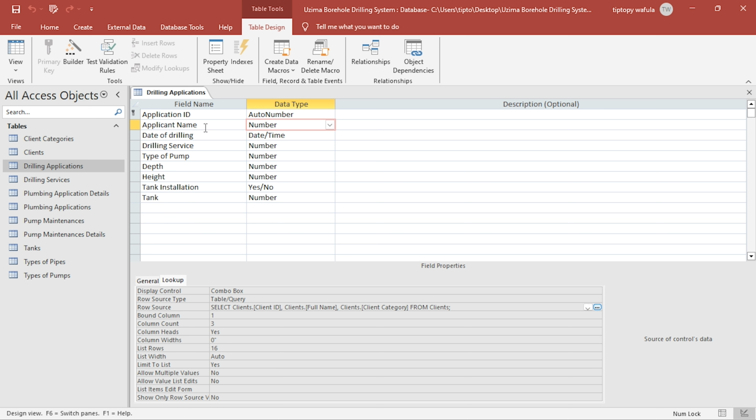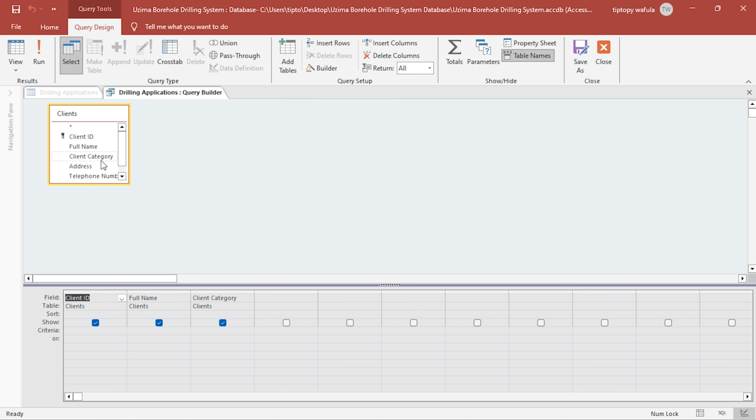So you select the field, then under lookup you come to the row source where you edited your query. Click on the three dots. Be keen to click on the three dots. So click on the three dots, and then it will show you now your query. This is the query you made for the clients.